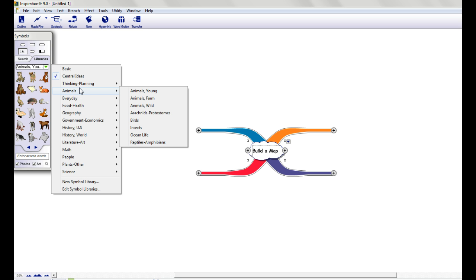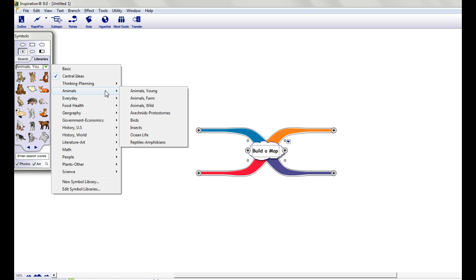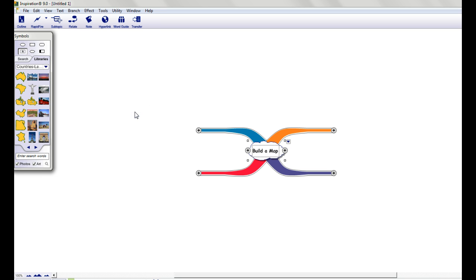Let's say I'm building a map of how a barn could be constructed. If I was going to build that, I could go into animals. If I was building a map of how to get from my house to your house, or from my house to the school, you can build all kinds. I just put build a map as a placeholder there. If it's going to be geographies, the actual geography, I could go into countries and landmarks. Now, as you can see over here, it gives me a whole bunch of different countries and landmarks.